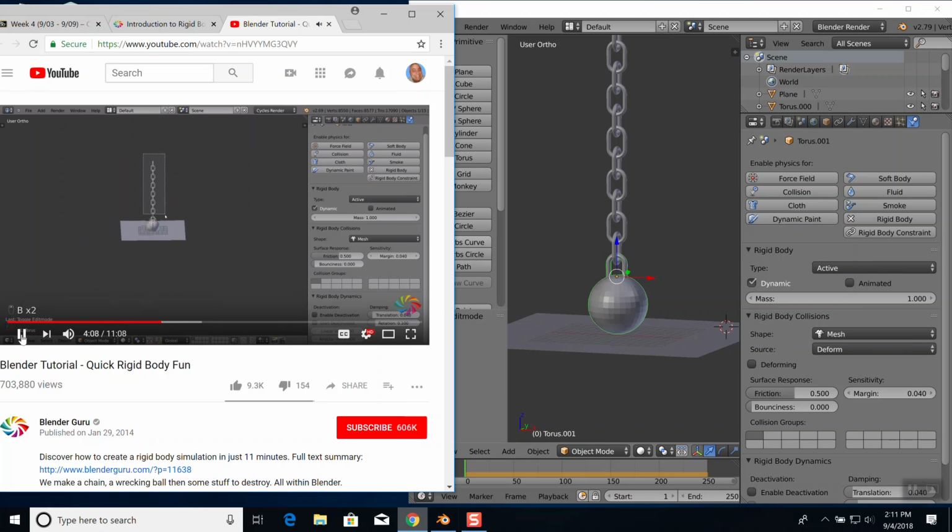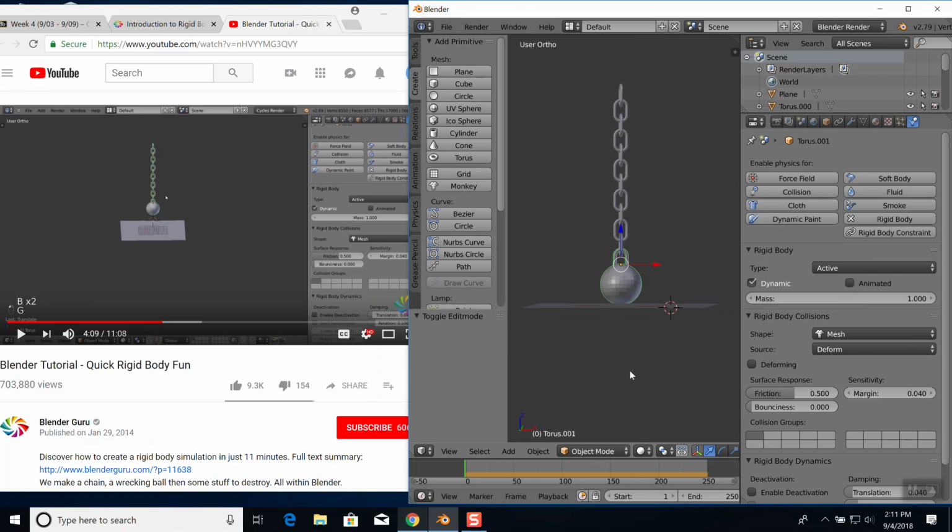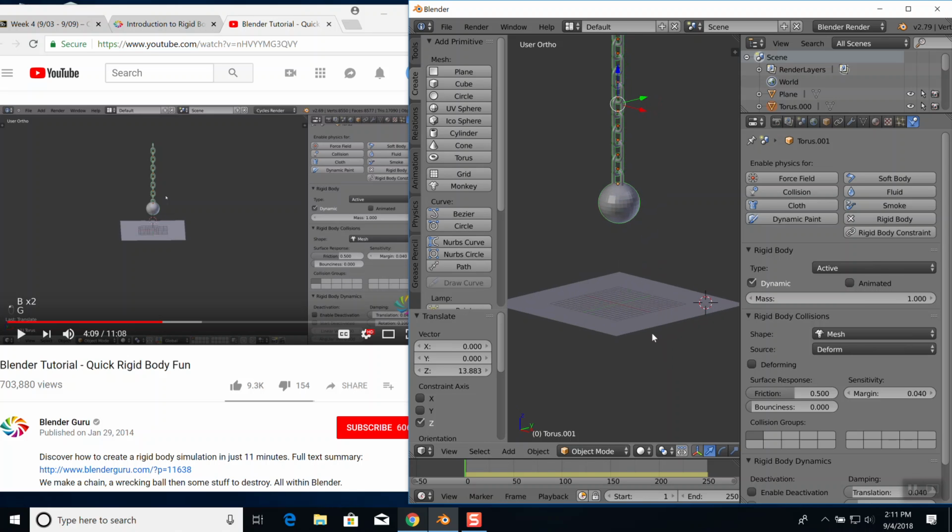Alright. Okay, and I want to, of course, move this up. Now, I like to move it over here, and then do a B for border select. Select all these, and then do a GZ to move it up, like that. Get that out of the way, or maybe not that far. GZ back down, right there.